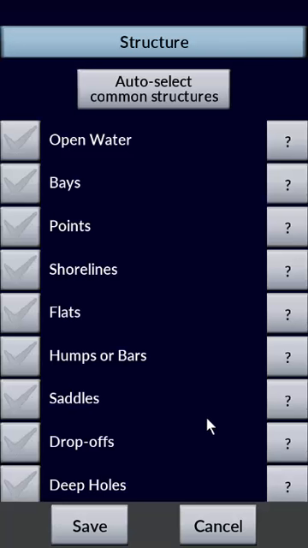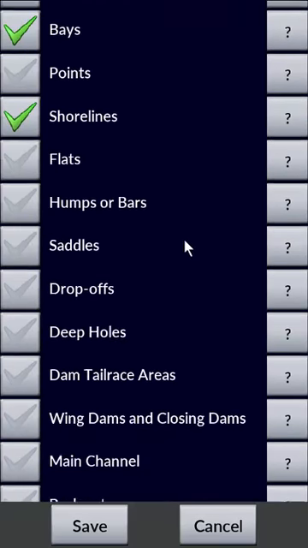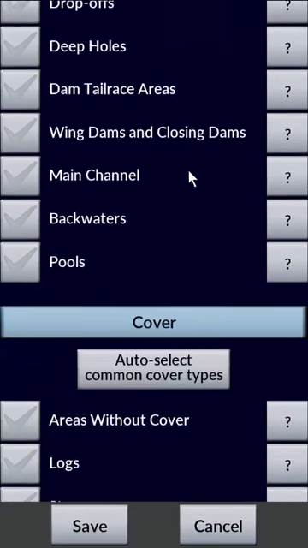In this case, it is of course a bay. It's got a shoreline. In the area that I'm looking at, there's really not much open water or points that I'm interested in. I wouldn't say it's flats, etc. So I'm going to scroll down through here.